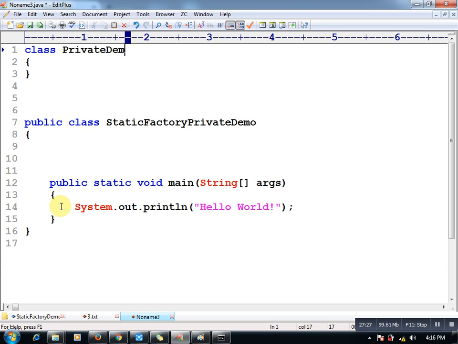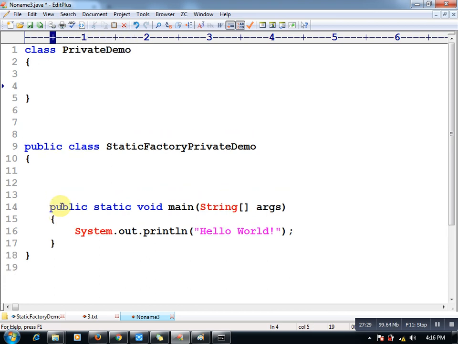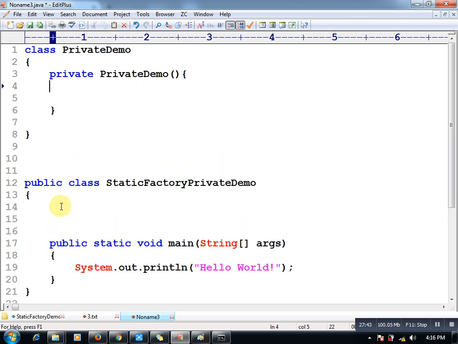This contains which constructor? Private constructor. Control C, Control V. I'm not adding any big logic, guys. Just I'm showing that. Can we call a private constructor from the other class? Okay. If we cannot call, how to call? The solution is static factory method.